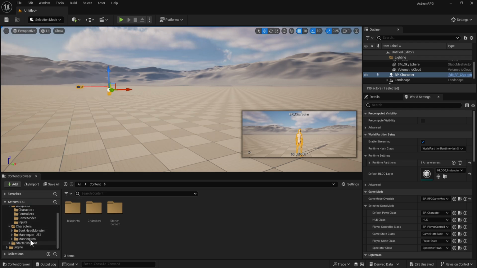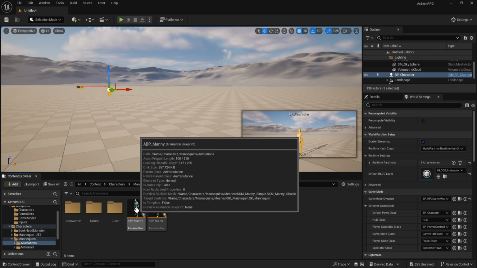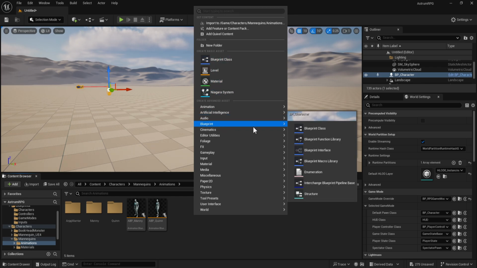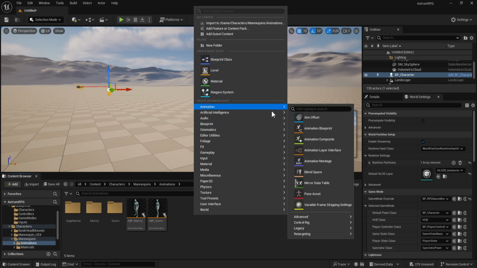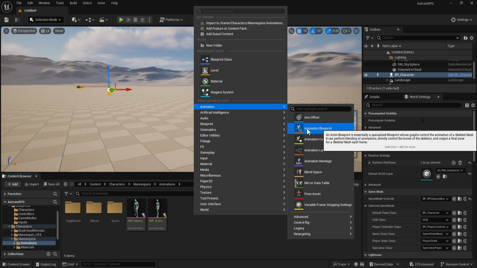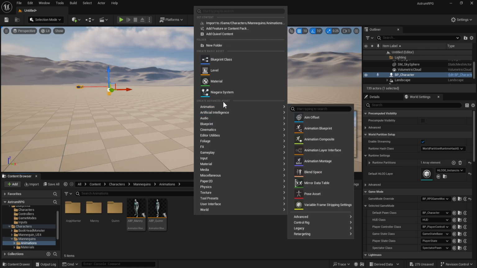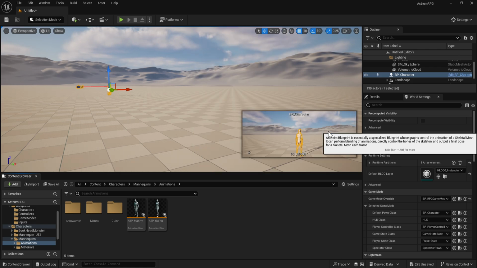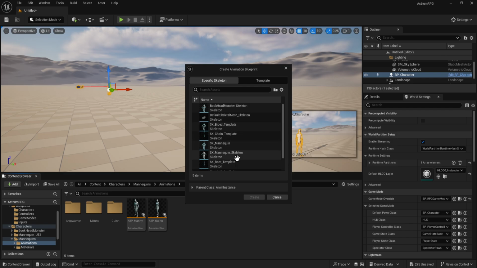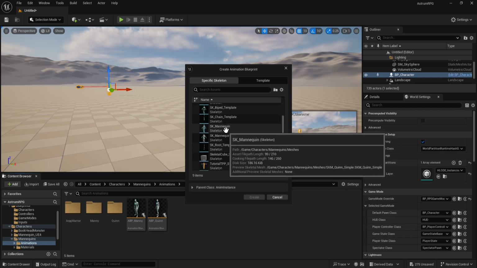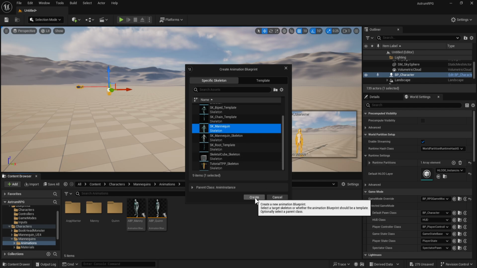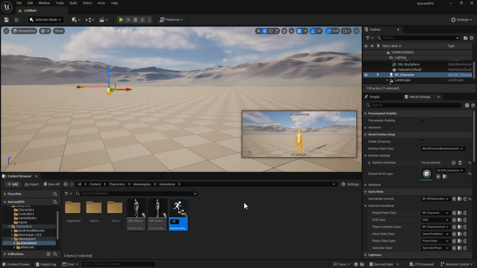So we're going to go to the mannequins folder, animations, and we already have an animation blueprint here. I'm going to create a new one just for teaching purposes and also to teach you how to set up one from scratch. And I think it's cleaner to just set up your own with your own code. So I'm going to right click, go to animation, animation blueprint, choose the skeleton that we want, which is the SK mannequin. So create, I'm going to call it ABP, and we're going to call it player, I guess.